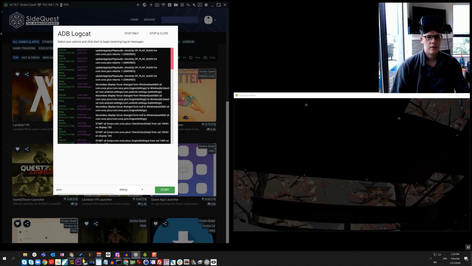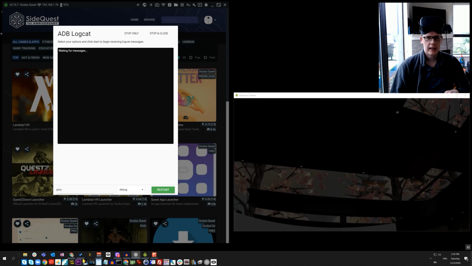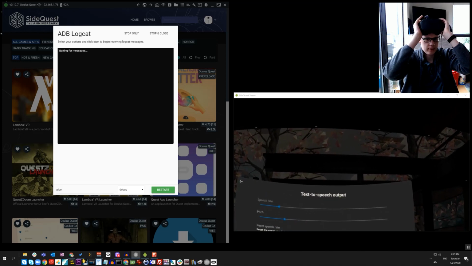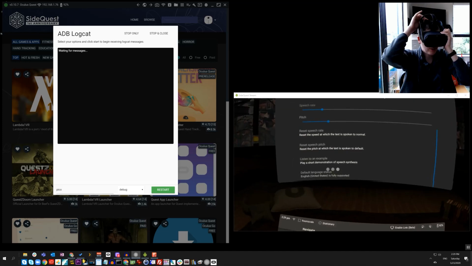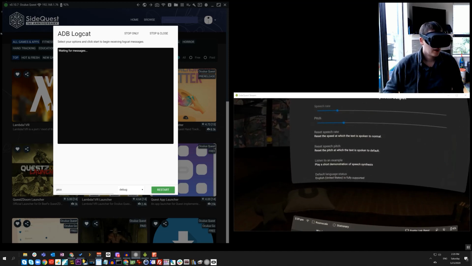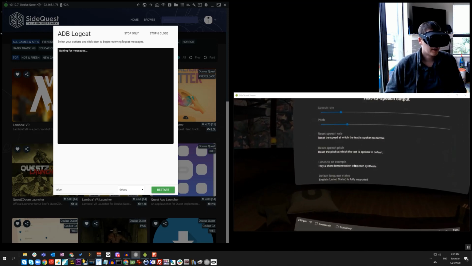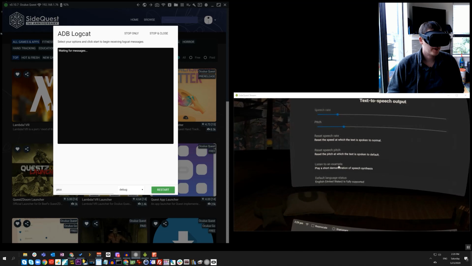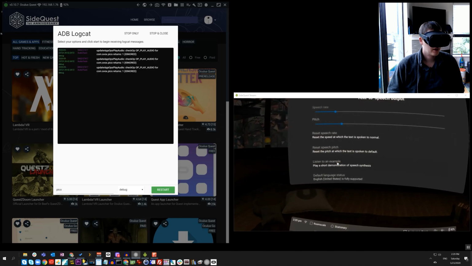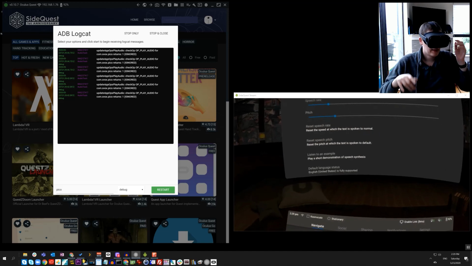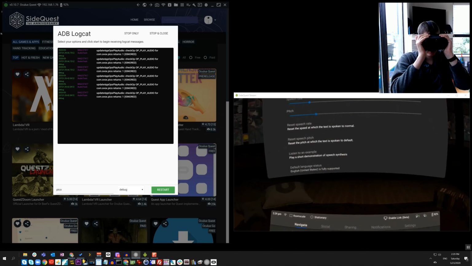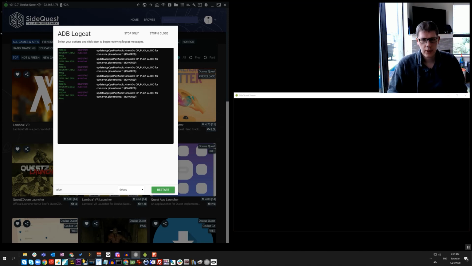I'm going to search for Pico, debug, and click start. Go back into my settings menu, and I'm going to click play a short demonstration of speech synthesis again. I'll hit that twice, and then I'll go back into the computer. You can see here the message that has appeared.